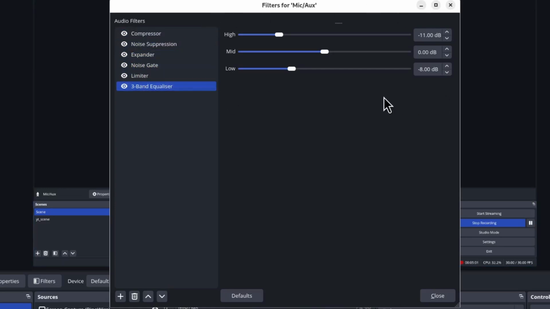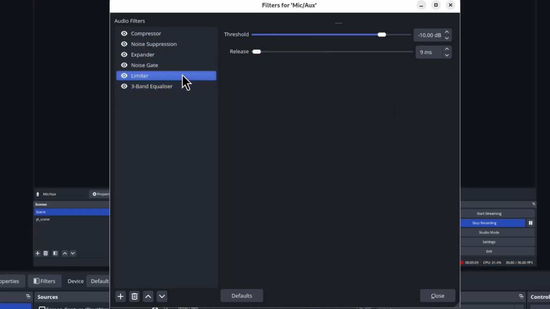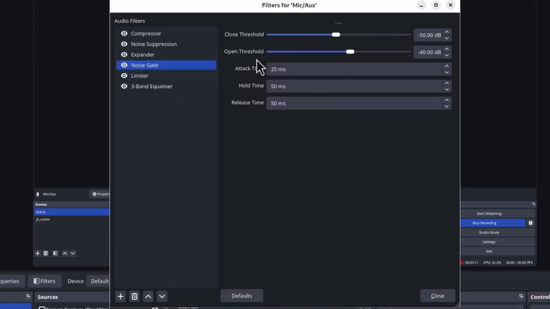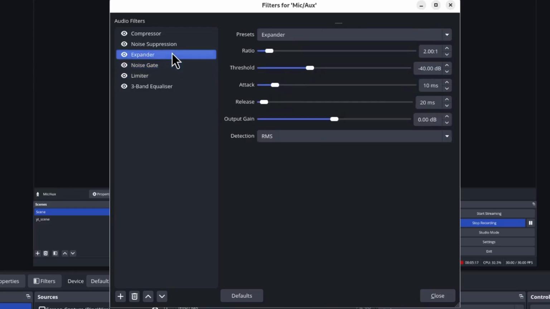So this is the setting that I'm using currently. Then comes the limiter. I'm going from the back. The threshold is at -10 dB with the release at 9 milliseconds. The noise gate is at -50 and 40 dB to block all the external noises. Expander to control the treble and the bass.